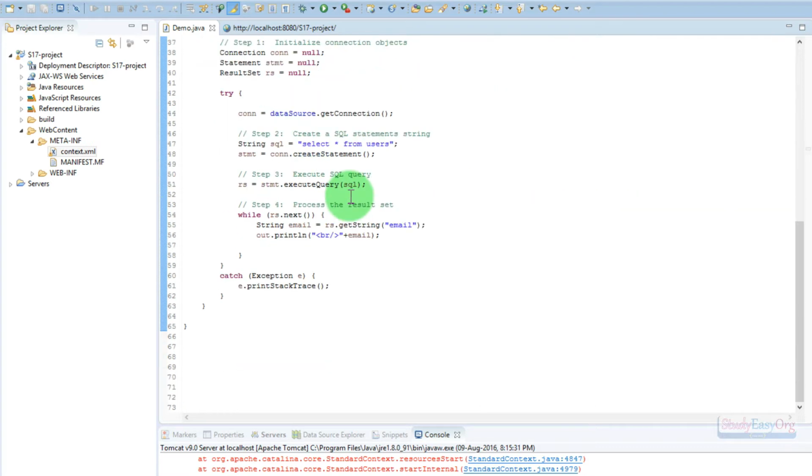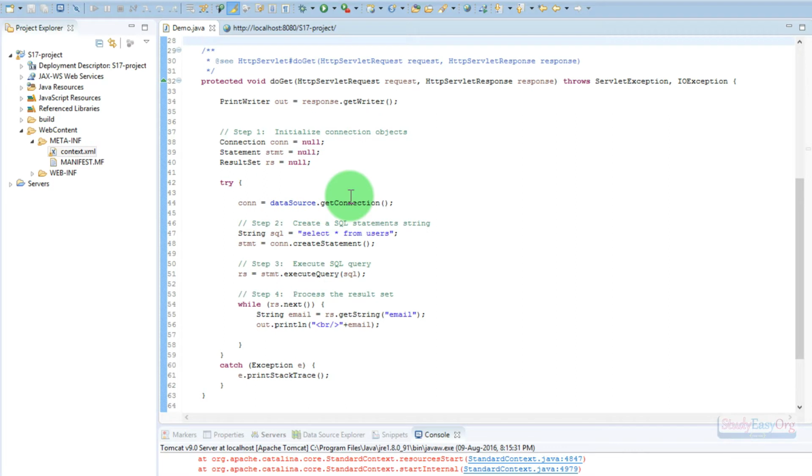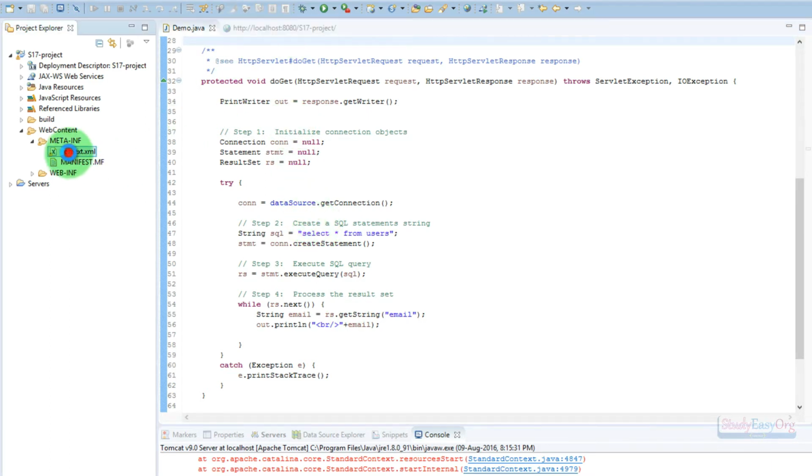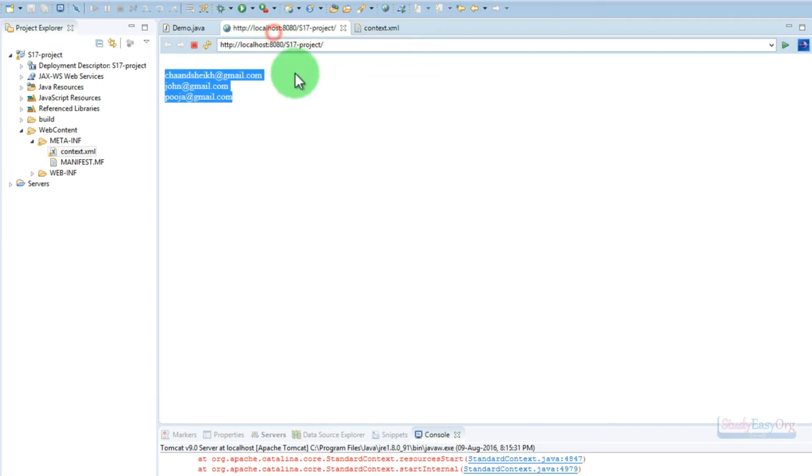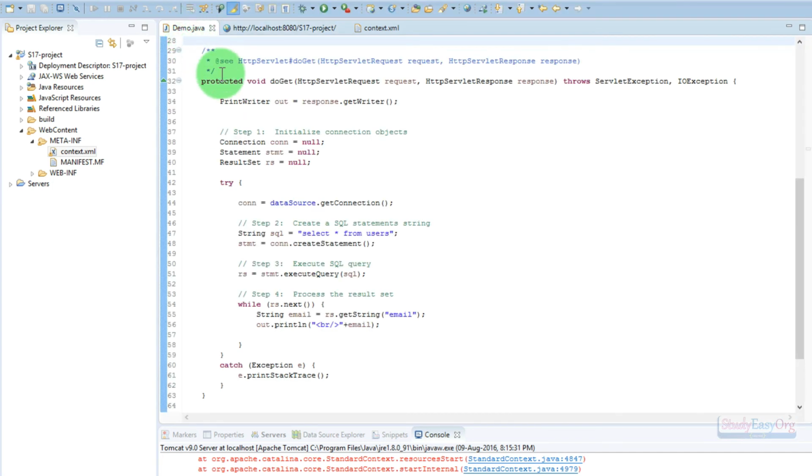Now friends, this particular lecture was a very important lecture, and I hope you have understood it. Whenever you deal with connecting to a database, I prefer that you copy and paste things like context.xml, and only replace the specific values, for example the name, username, password and other details. So this is all about today's lecture. Let me also refresh the page. Yes, this is working, and everything looks fine.